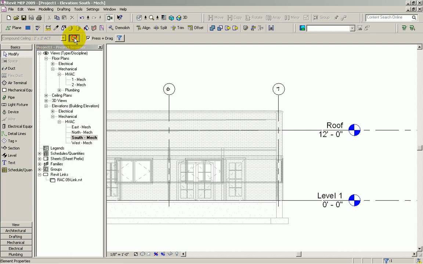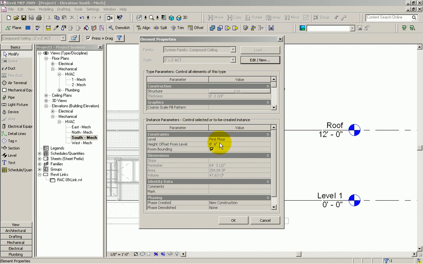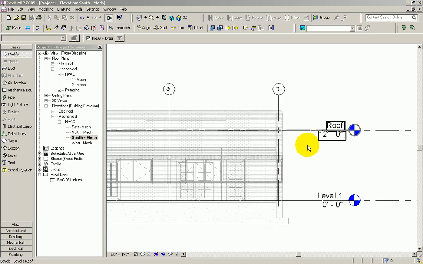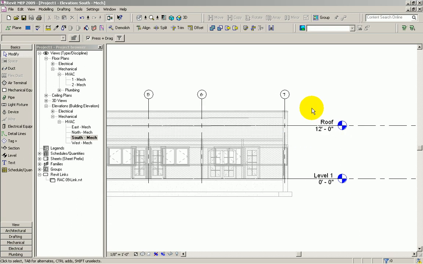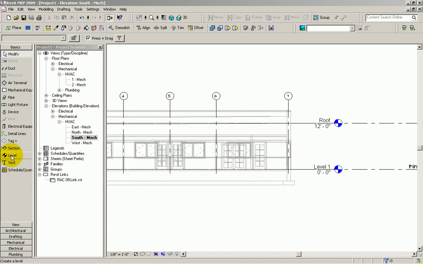And you'll notice up in the type selector on my options bar, I can see that it's a 2x2 acoustical tile ceiling, but more importantly, if I go to element properties, it's at a height of 8.5 feet above the first floor. This is good news for me because I know I'm going to have some plenum up here to deal with. So I need to create a level. On the Basics tab is the Level tool. If I click that, I can select from the type selector the plenum level type. I'm going to use the pick lines operation.